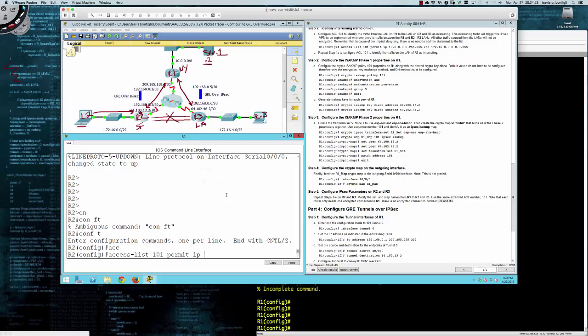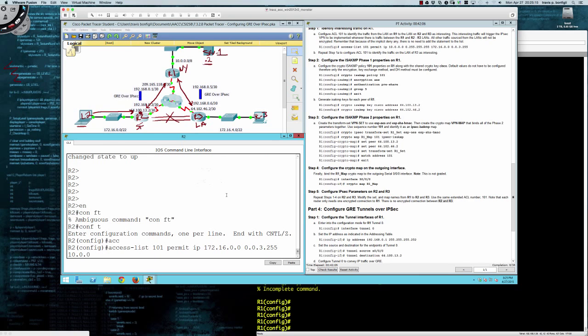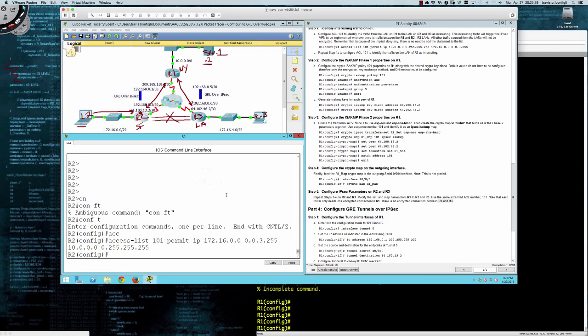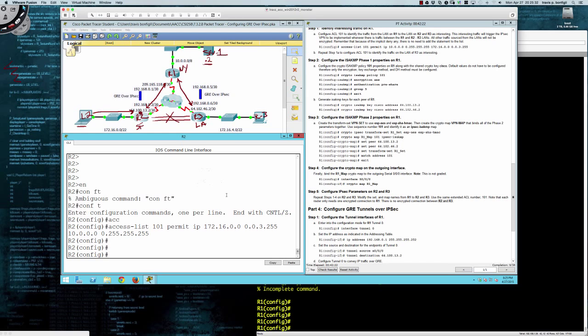Now remember, what's the source here for router 2? My source is going to be 172.16.0.0, and the wildcard mask is going to be 0.0.3.255. Remember, this is a /22. So traffic sourced from that subnet range going to, what's our destination here? It's going to be 10.0.0.0, and our wildcard mask value is going to be 0.255.255.255, because this is a /8. So that's going to be the ACL that we configure on router 2 to match our interesting traffic.